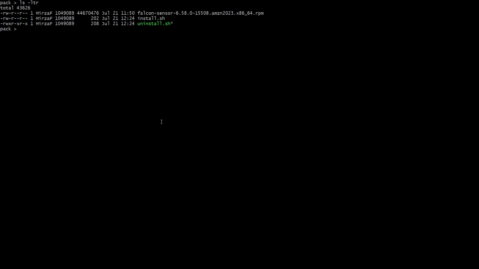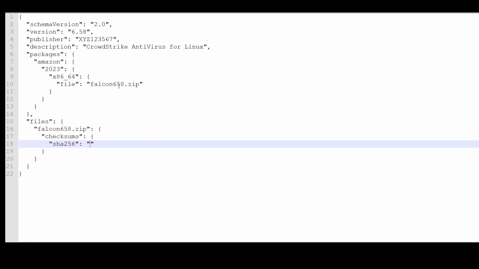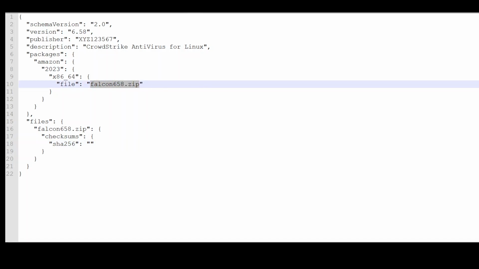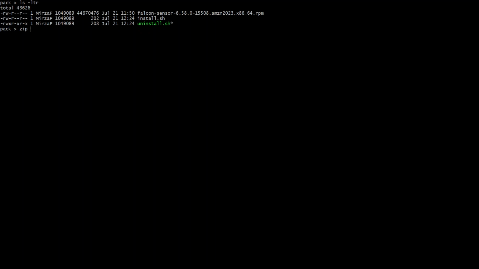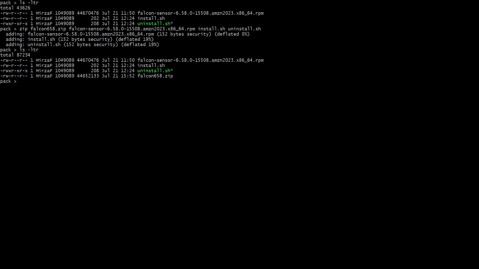Once they are here, we need to zip these files. The command to do that is to just run this in your Linux terminal: zip, and the file name should be the same as I just showed you in the manifest file. Let me again show you that. So this should be the file name, falcon658.zip. Just grab it, go back to your Linux terminal, and put in here zip, file name, and then all these three files. This is the CrowdStrike agent, install.sh, and uninstall.sh. Press enter, and this should create a zip file. Let's wait for it to finish. It's very quick.